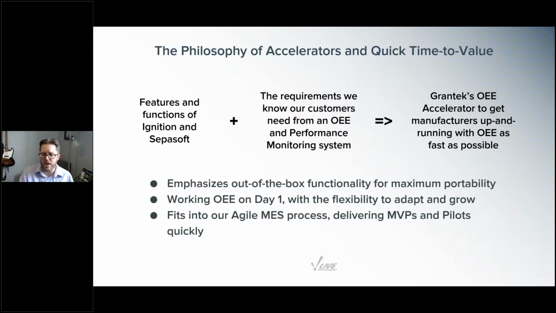We know the ways that people like to see this information collected and presented to them. We think we have a lot we can add to that. So we've just put all of that together already so that you have a really great starting point for your OEE project. Some of our core design philosophies as we go into this. We're really emphasizing out-of-the-box functionality and trying to not customize as much as we can. So we're customizing form and format, not as much function.